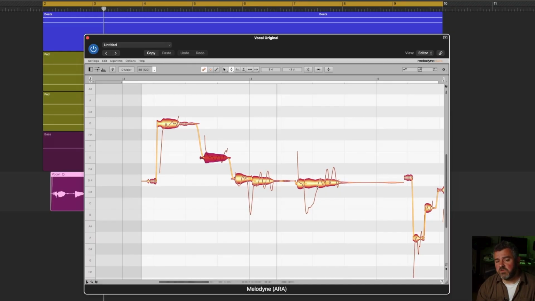Now, what do I do when I get to a point like here where actually Melodyne has detected this note as a single pitch when actually I don't think in the melody it is?